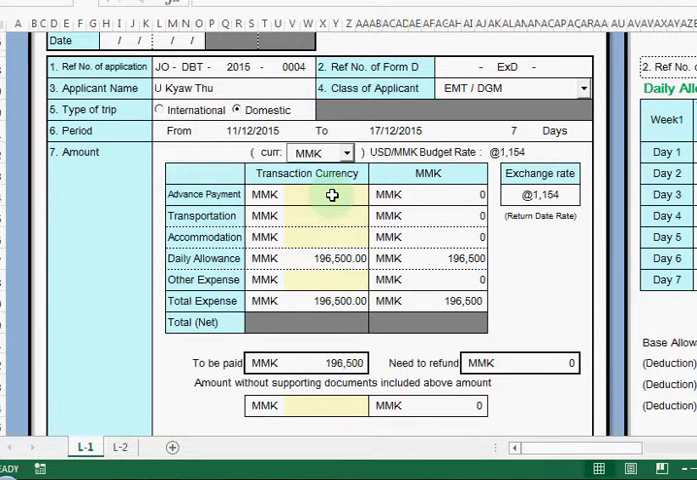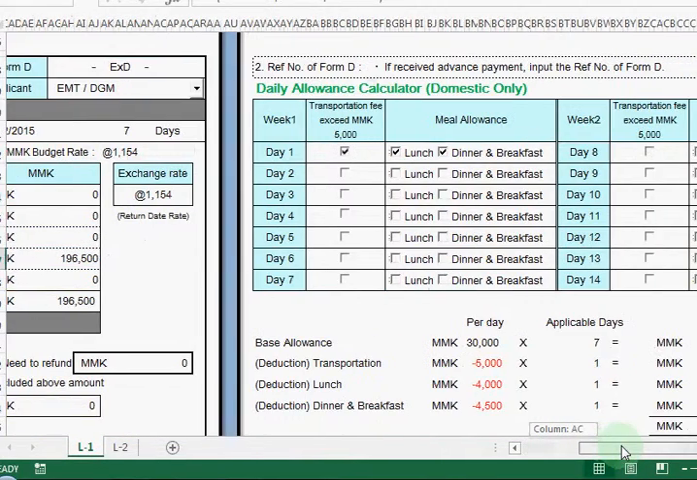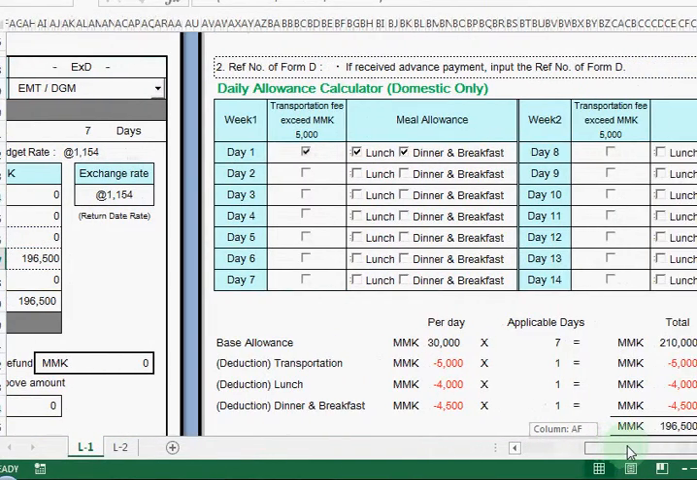Then if we receive the advance payment, we need to fill it in here. Otherwise, we don't need to fill it in. Okay, let's say we go to the second page.